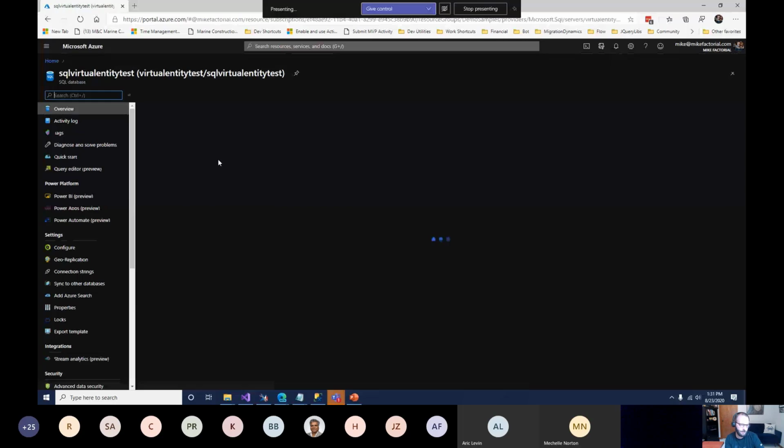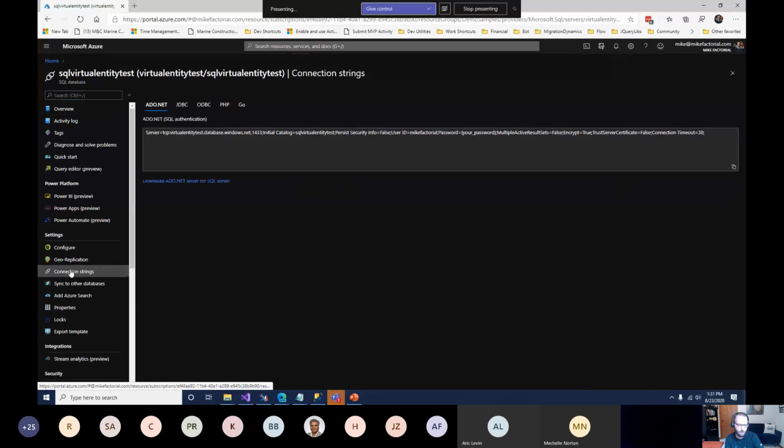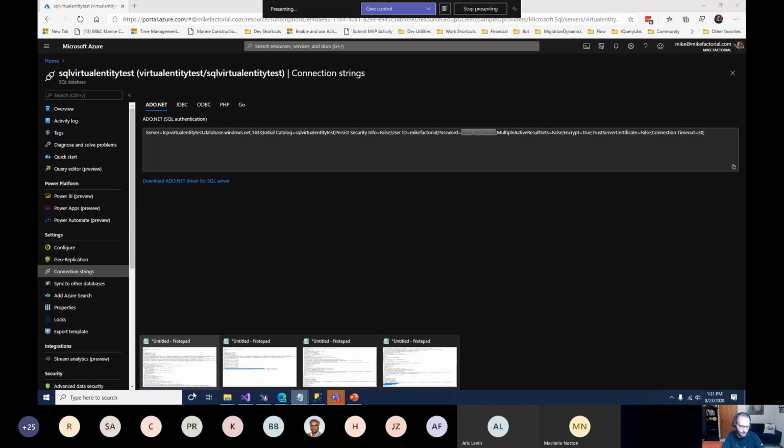So if we look at this, you can actually get the connection string from here. If you import the solution, you'll need to replace the password with your password. So I'm going to do that real quick.